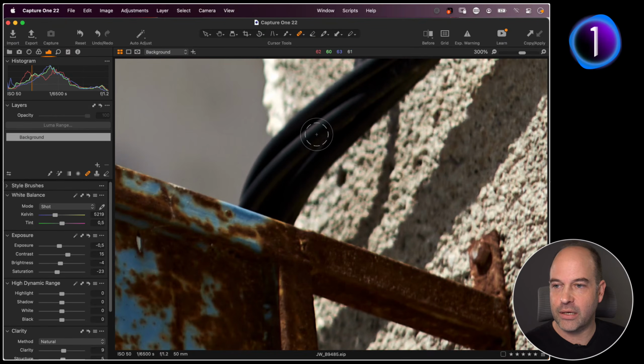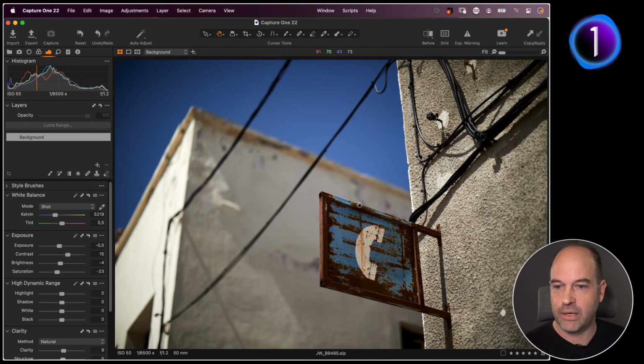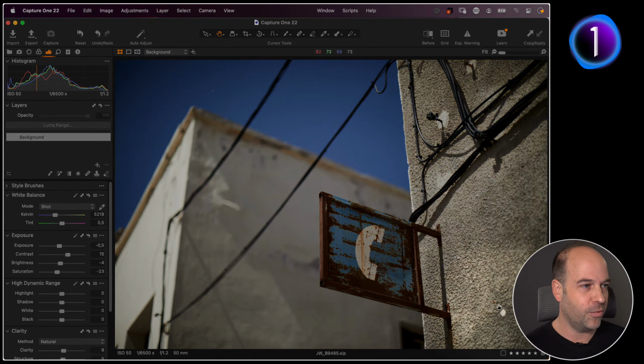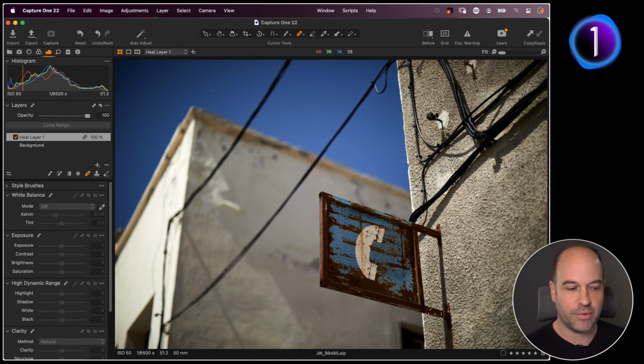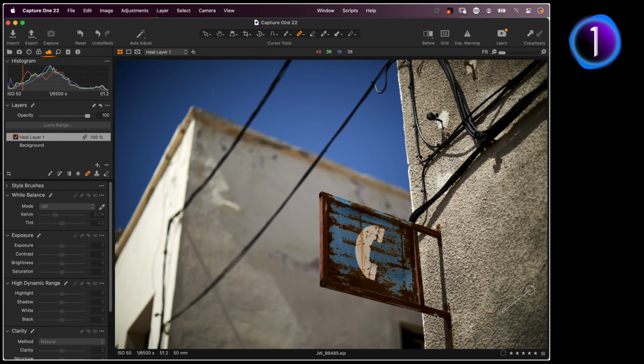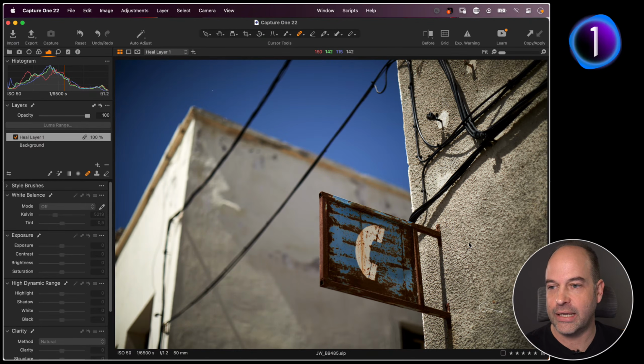So again, if we go for this one, let's just zoom out a little bit. We've got a mark on the wall right next to me down here. So if I just make my heal brush a bit bigger and get rid of that, then Capture One's picked a spot just right behind my head, of course. So let's hide me. And again, that automatic point was absolutely fine. You get the idea. Now, if you're doing, oh, there's a little one up here as well.